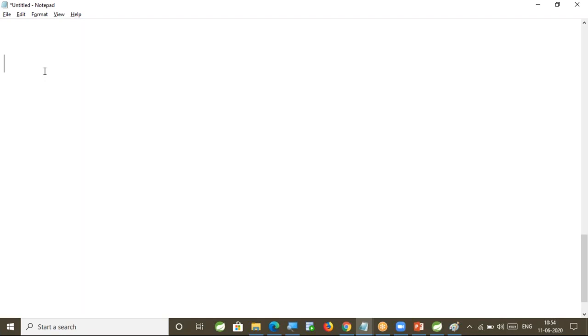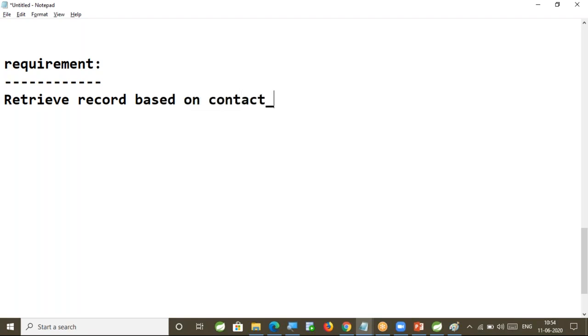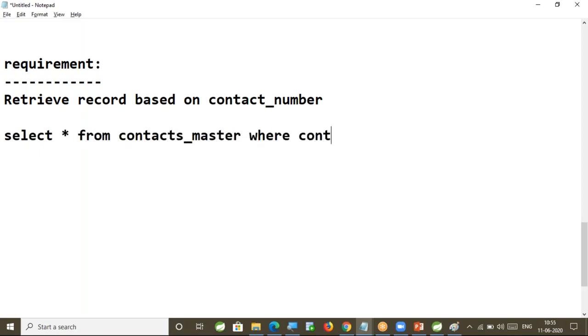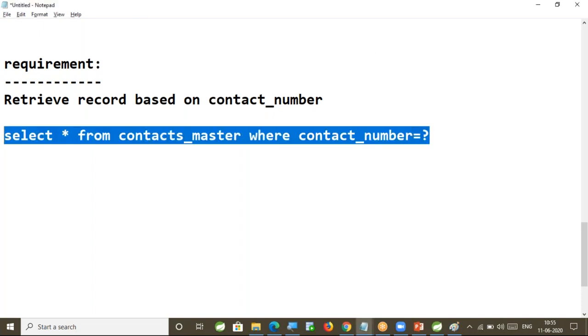Are you getting my point? First, I will identify my SQL query. Requirement: retrieve record based on contact number. Right. So I will write a query like this. Select star from contacts master where contact number is equal to positional parameter, the given value.